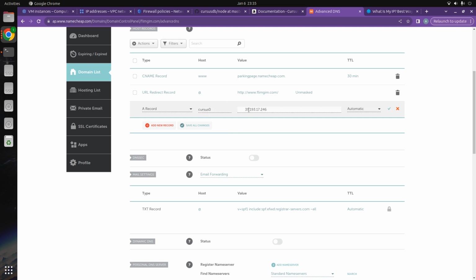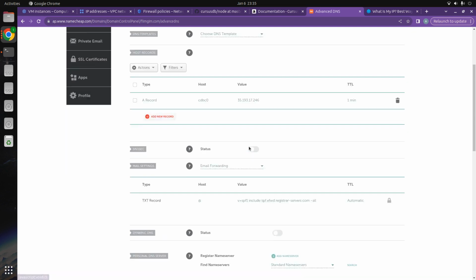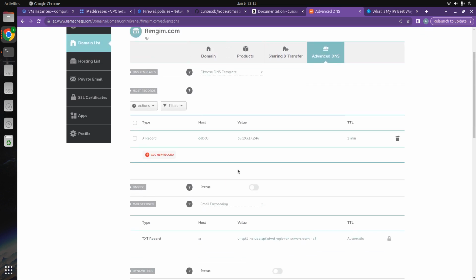So you can say Cursus 0, or you can even say CursusDB cluster 0 if you want, if you want to do something pretty short. CursusDB cluster 0. Pop in the IP address. I'll just say the TTL is 1 minute for this tutorial. Okay, so we have our flimgym here. Awesome. So what we're going to do here is request the certificate for flimgym. This is our FQDN. We have a subdomain here, right?